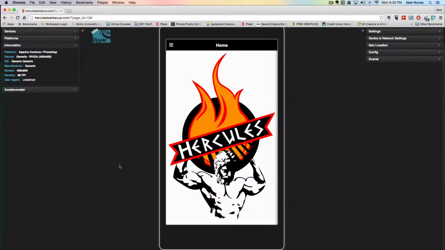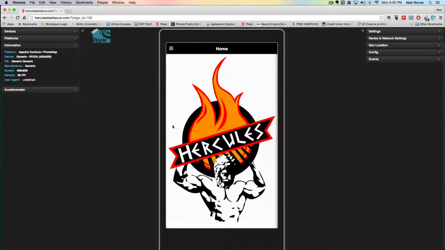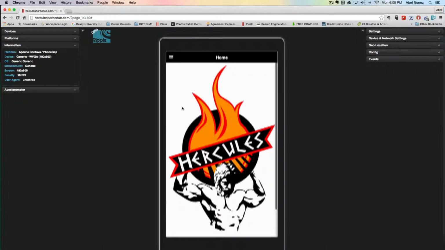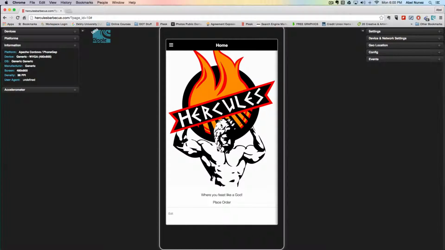All right, guys. So I've actually been working a little bit behind the scenes, coding my first version of the Hercules app. Now, what you're seeing here on screen is just an emulator. It's taking the code and making it seem like I have an Android phone in front of me, giving you an example of what it would look like.